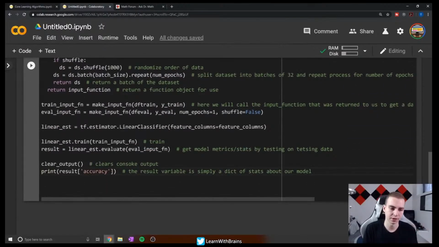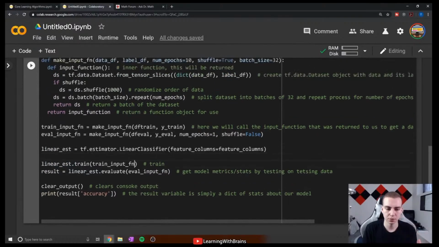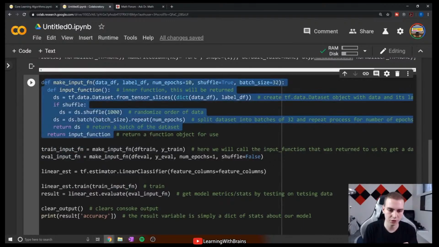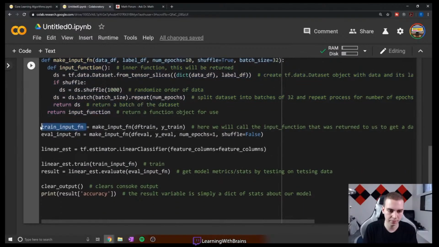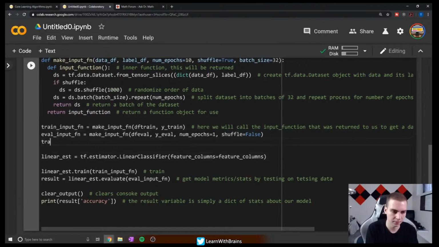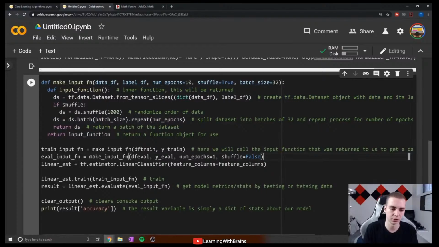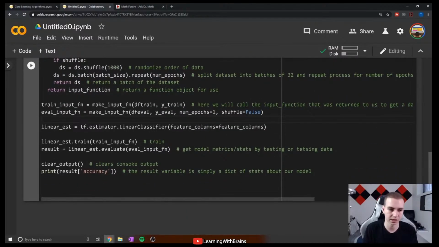So to train is really easy. All we need to do is say linear_est.train and then just give that input function. So that input function that we created up here, which was returned from make_input_function, like this train_input_function here, is actually equal to a function object itself. If I were to call train_input_function like this, it would actually call this function. That's how this works in Python. It's a little bit of a complicated syntax, but that's how it works.